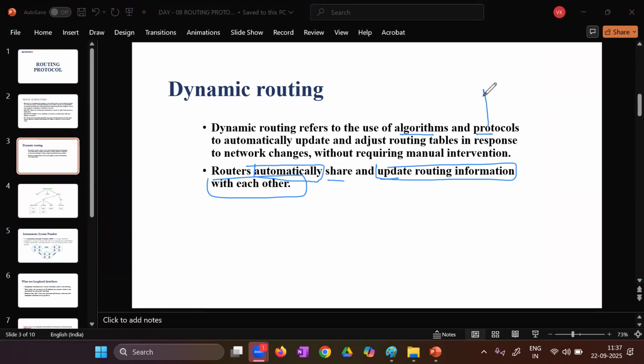It means if you're using any protocol, that particular protocol will use a certain algorithm to identify the best path. So different protocols use different algorithms. Okay, so automatically update and adjust the routing table in response to network changes. It means whenever there is any change in the network, it is not required to change the path manually. With these dynamic routing protocols, the router will change its path automatically.